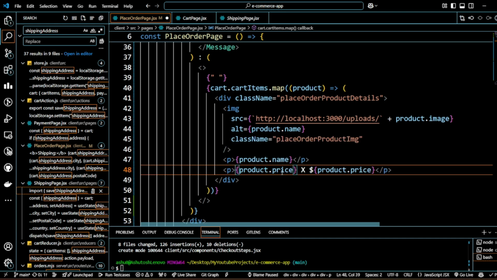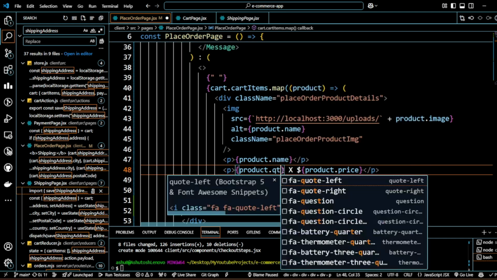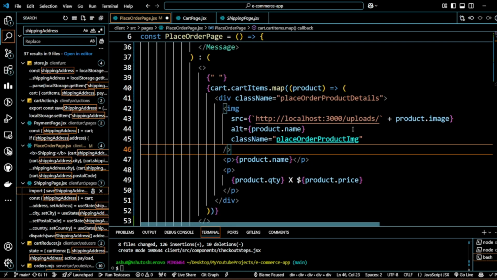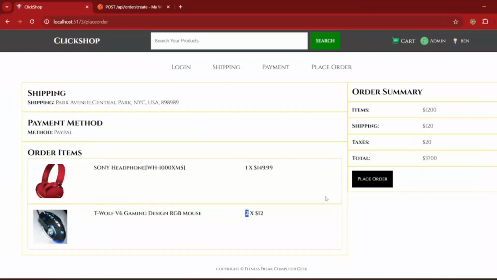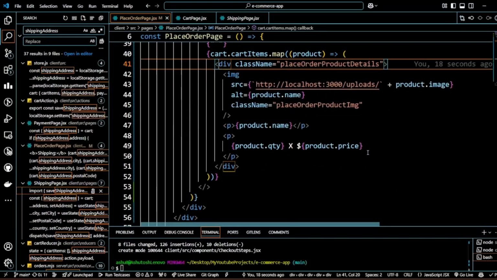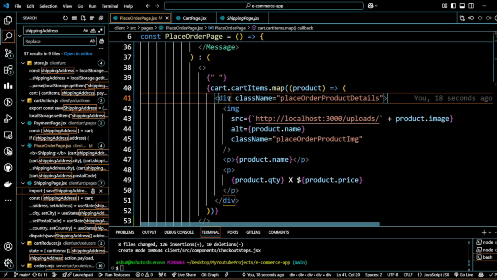We are now rendering dynamically. We have the QTY. So now 2 will come. We have selected 2, if you remember, and 1 is coming from quantity. And this inside container should be a link.